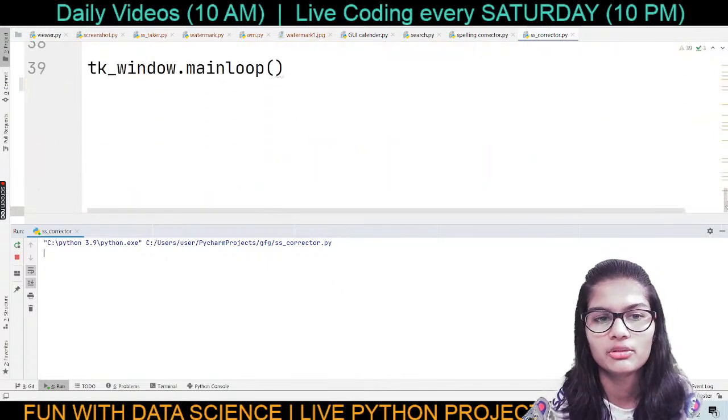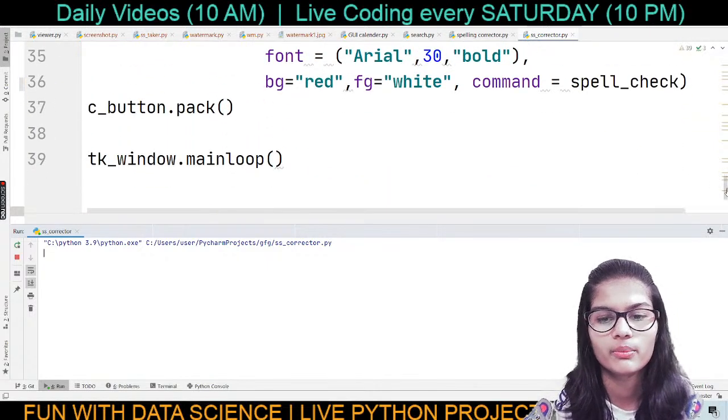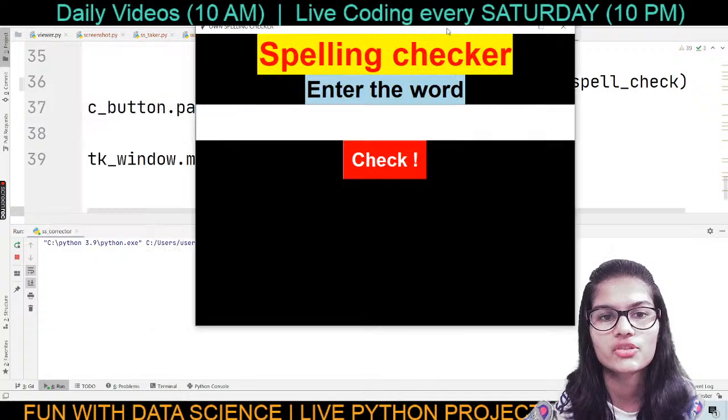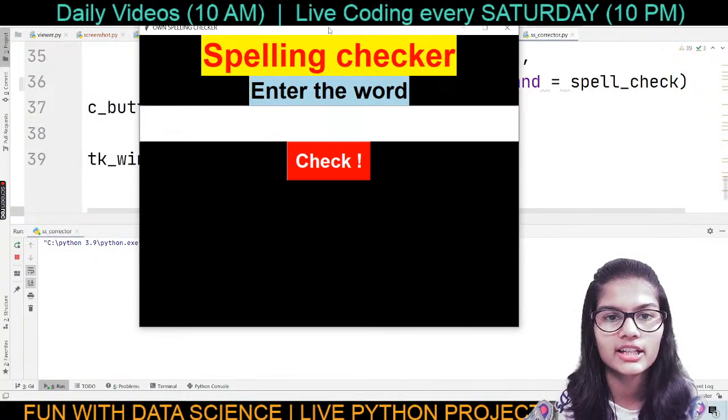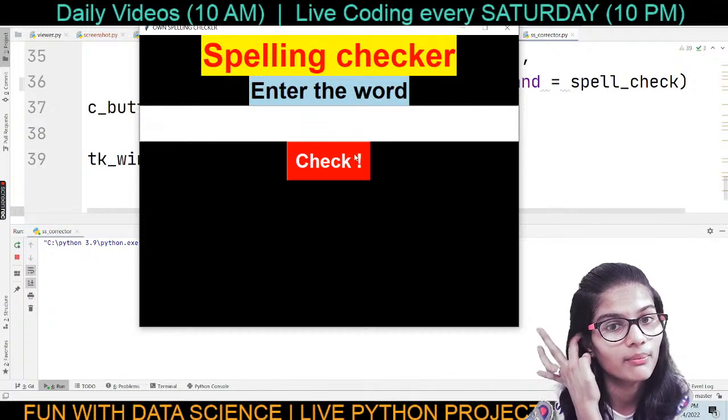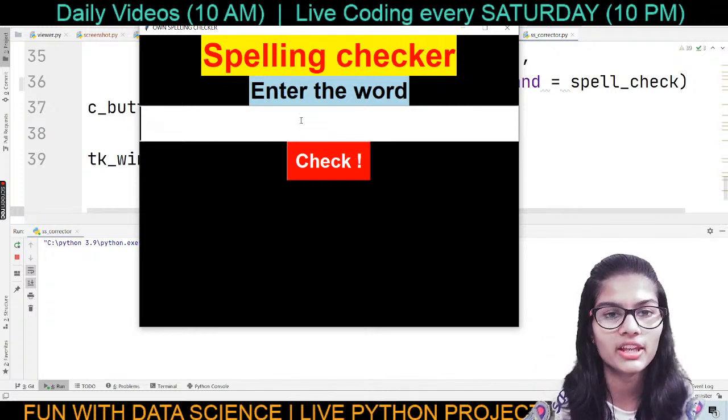I did add the main loop function, right? Yeah, take a main loop. Perfect. Okay, so here we have this: my spelling checker. So how is it looking? Spelling checker, then you have the entry for the word, and then you have your check button.